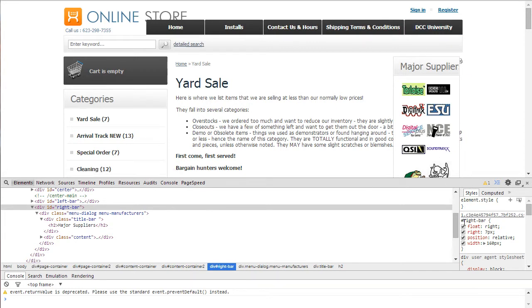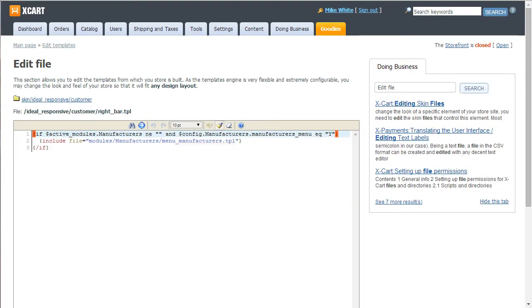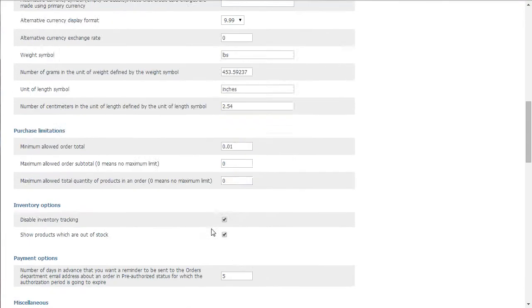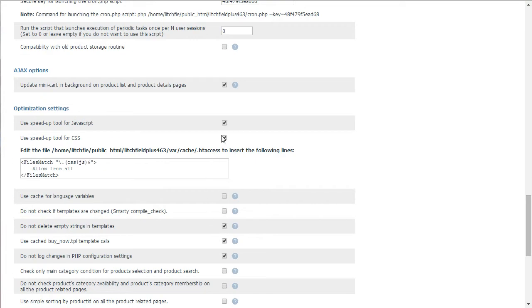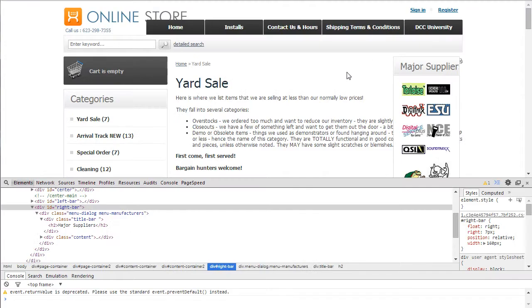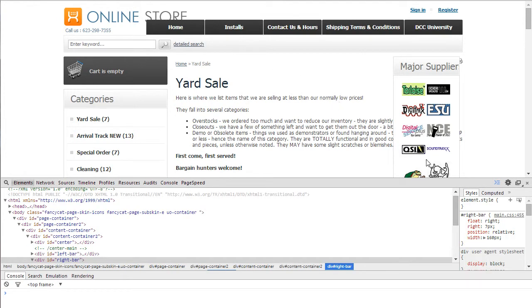So it's getting some styles, probably from common files or common style sheets. I doubt there's any actual styles assigned in this template for the right bar. And to more easily see where styles are applied, I'm just going to go over here to General Settings, and turn off the Speed Up tool for CSS. So that's going to prevent those CSS files from being combined, and we'll actually see what CSS file it's defined in. Okay, so it's defined in main.css.